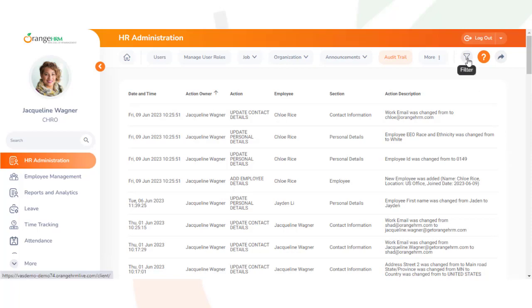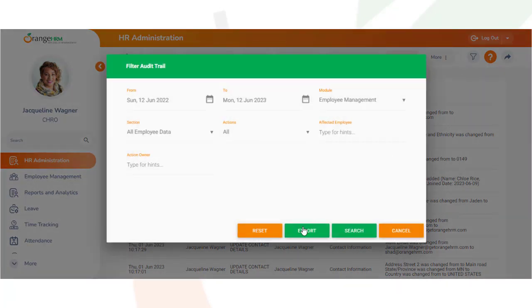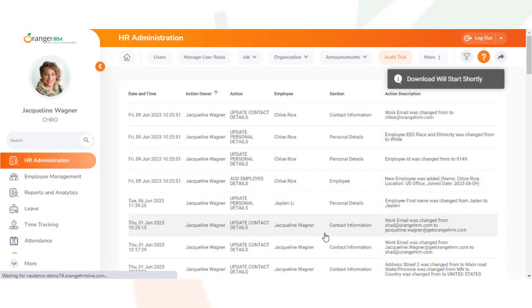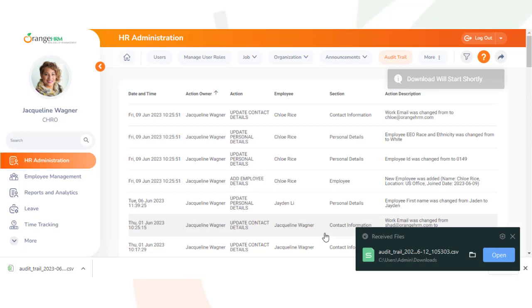It is also possible to export the data available in the Audit Trail. Click on the Filter option, and here you will see an option to export the data. Once you hit the Export button, a CSV file will be downloaded to your device.